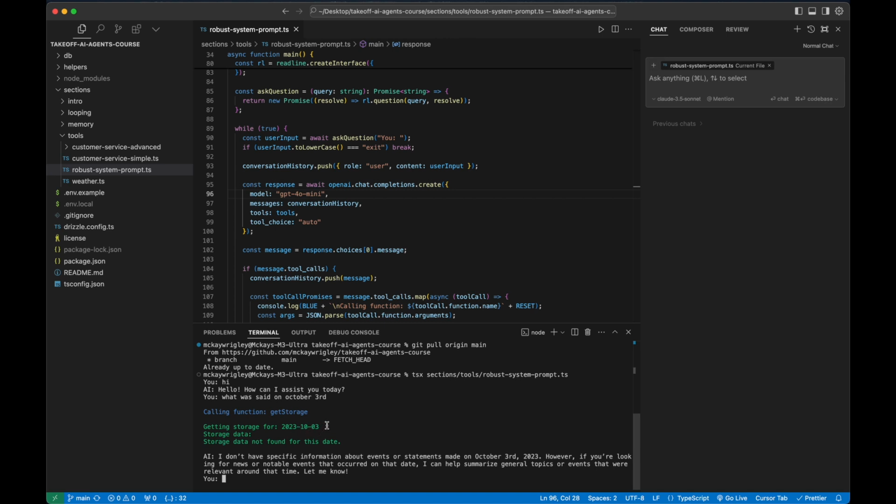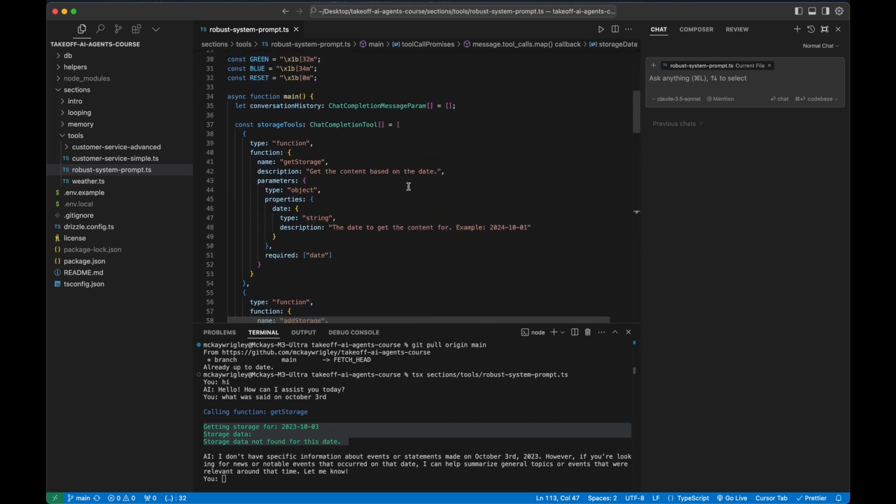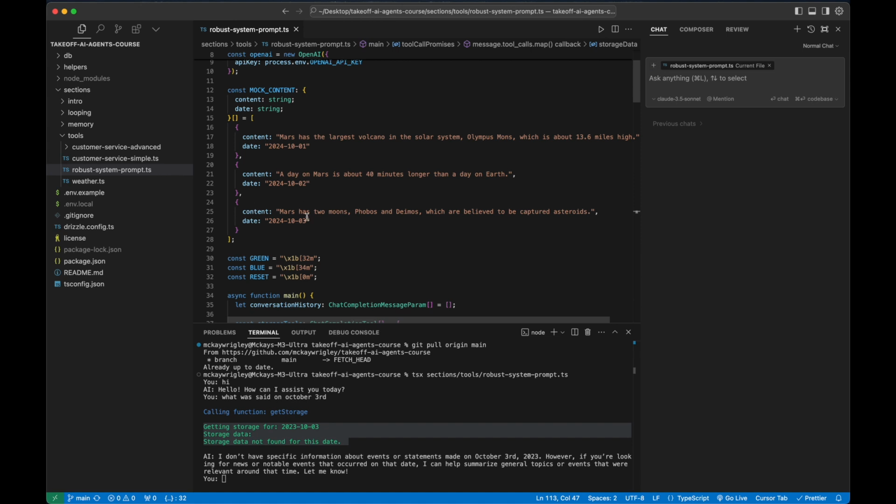Okay, so what's happening here is on the user experience side, right? I'm basically saying, hey, what was said on October 3rd, and the model is not giving me a response, okay? And that's because if we go down to the get storage here, we're doing something very similar to what we did in that get weather lesson, which is that we're doing a find here, but we only have dates for October 1st, 2nd, and 3rd of 2024. So the model is actually getting the year entirely wrong, and you have to understand this is a totally natural thing for the model to do. It's not necessarily getting something wrong. It just doesn't have any context on what we need.